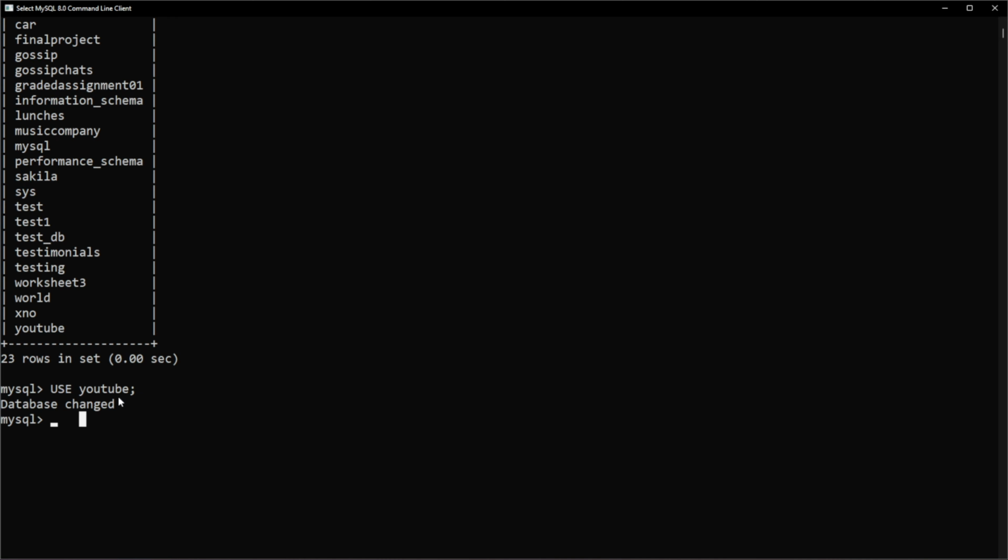Now within the database, we can create tables, and tables are used for storing data. To check what tables we have, since we only just created this database, we don't have any tables, but we can still check by doing show tables, and you can see we have an empty set. The reason is we don't have any tables created. So let's create a table, shall we?